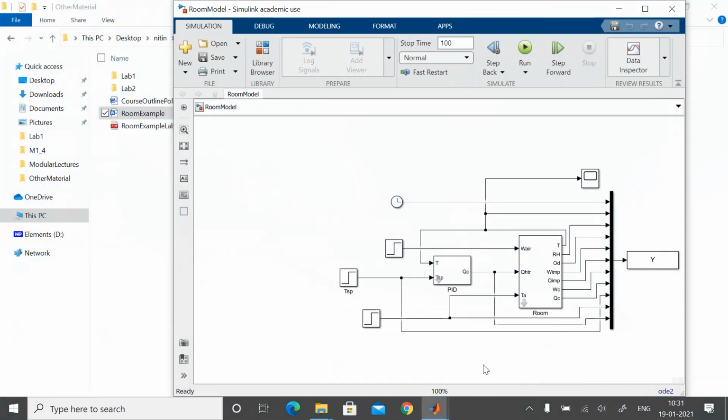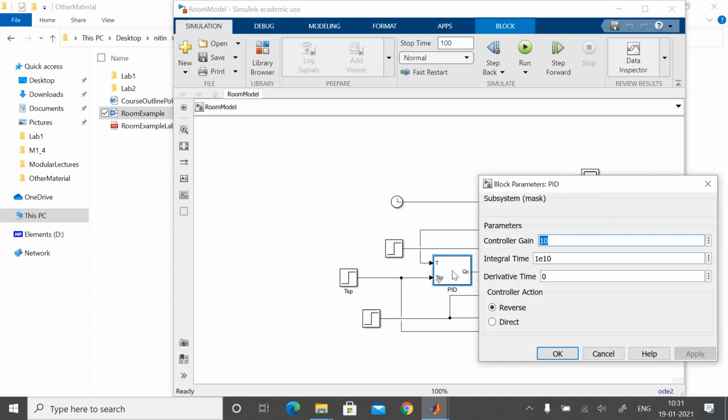And this is the file that we built yesterday or in Lab 1. And we've got a PID controller. And if you double click on the PID controller, you can choose reverse action, direct action, and you got controller gain, integral time, derivative time. Okay.